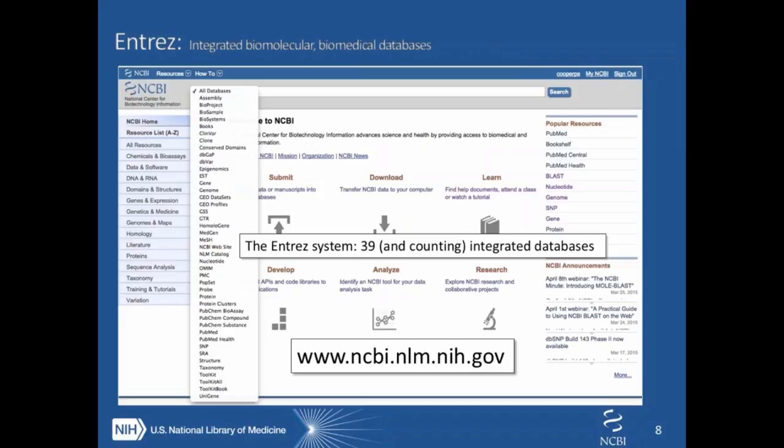The Entrez system is available from our homepage. You can search 39 databases there. These databases are integrated in the sense that they're connected to each other. If you find a record in one, you can link to records in other databases, and I'll show you that today.